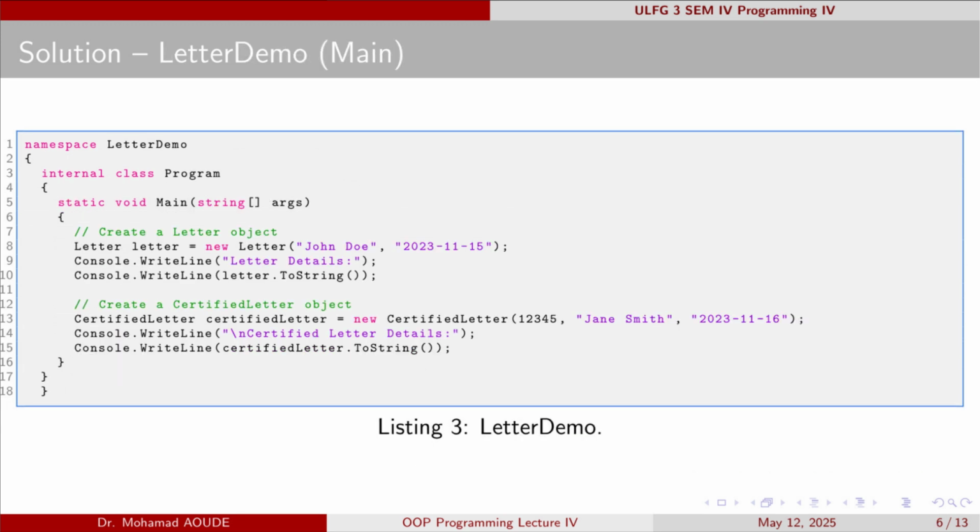Finally, this shows the LetterDemo application, instantiation. For the CertifiedLetter object, the ToString from the CertifiedLetter class is executed. The program treats both objects uniformly through the common ToString method, but the specific implementation is determined by the object's type at runtime.